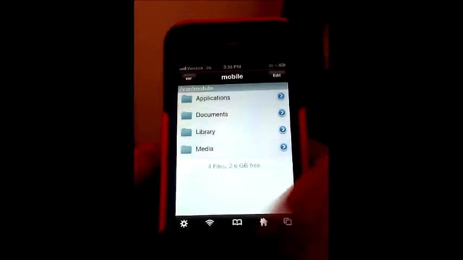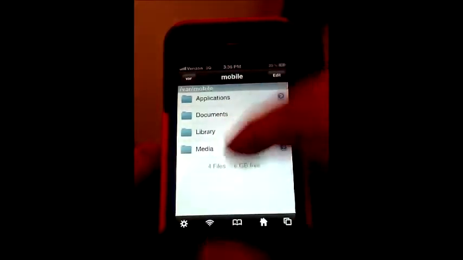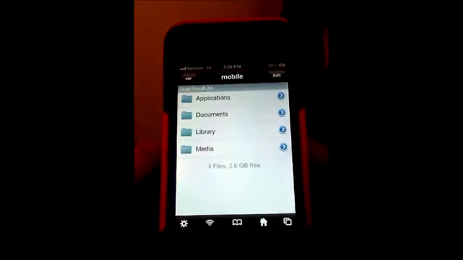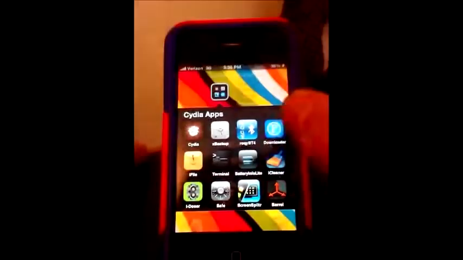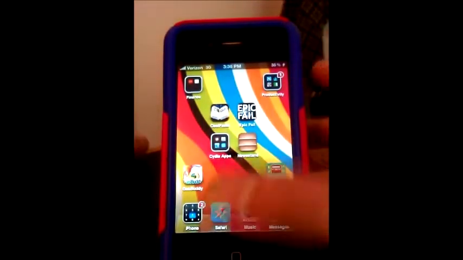Go back to your home here, and this isn't your root, but if you go to this mobile section here and drop files right in here, you can actually click them, and within ifile you can install them directly. The only problem is I'm not exactly sure how the uninstallation process goes. I believe it's the same as just deleting an application regularly.